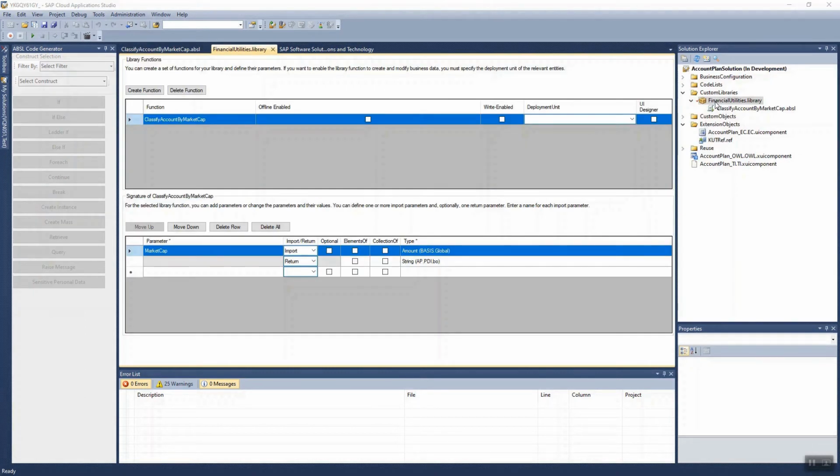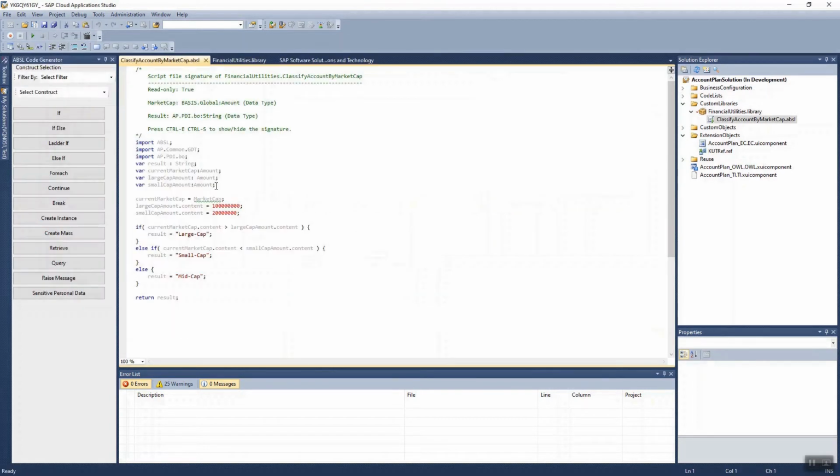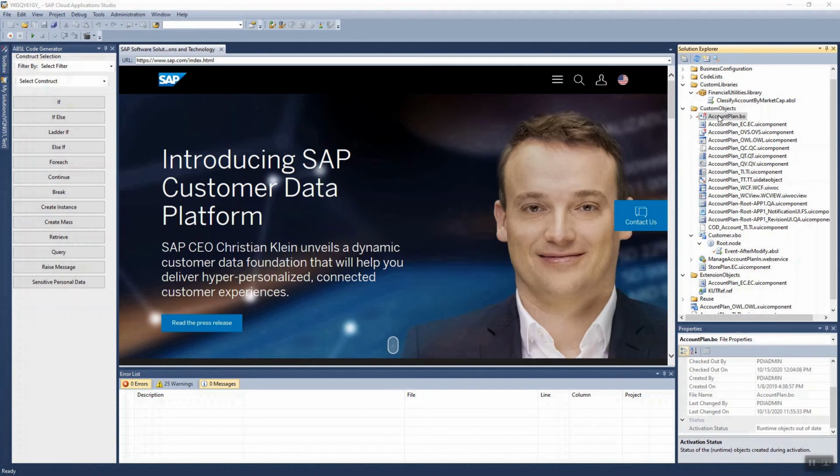We can also create our own custom libraries and custom functions, which can assist us in writing reusable business logic. So here we see we have a custom function defined, which basically classifies an account by market cap. And we have a simple logic to determine, based on the market cap, if it's a large cap, small cap, or a mid-size account.